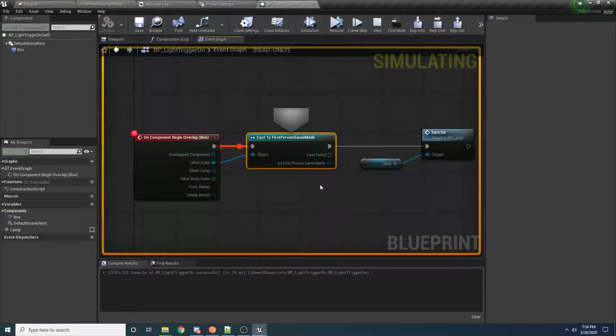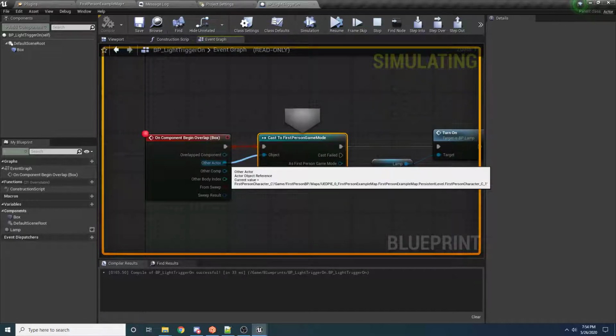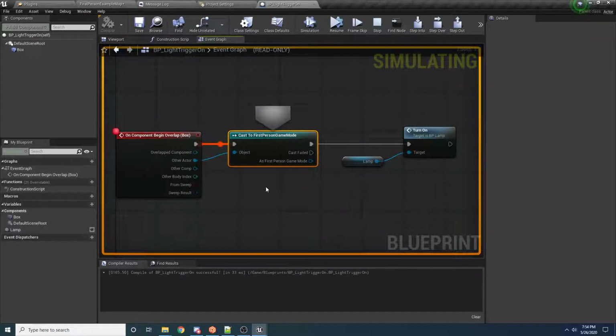And when you're inside of this mode, you can do a couple things. You can hover over variables, which is really helpful. So we can look at this other actor, which is the actor we're overlapping with. And you can see it's set to our first person character. You can say, okay, yeah, that makes sense. The box overlapped with something, and the thing we overlapped with is the first person character. But more importantly, we want to see why it's not getting to this turn on.